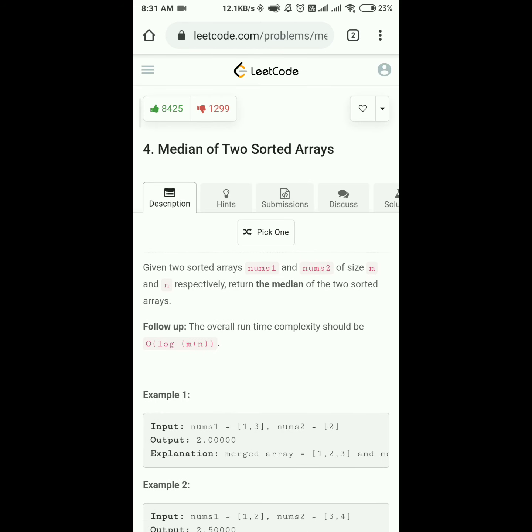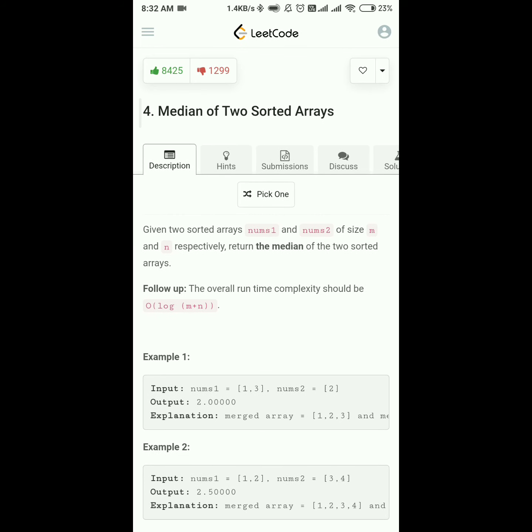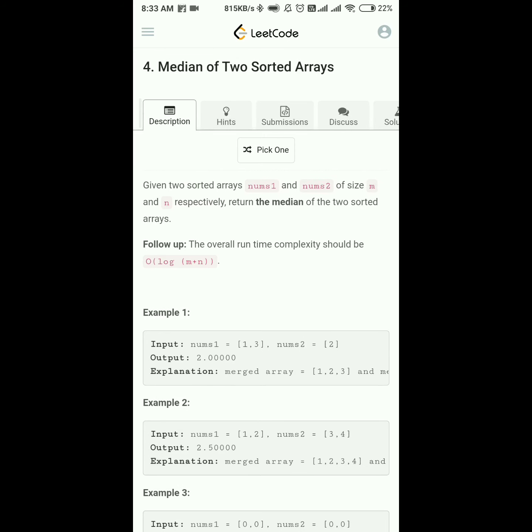Let me give you a brief explanation of what the question actually says. Given two sorted arrays nums1 and nums2 of size m and n respectively, return the median of the two sorted arrays. So the question basically says that you are given two sorted arrays and you have to add both of the arrays, not like individual digit adding. You just have to merge both the arrays, then sort the merged array and then find the median of the merged array.